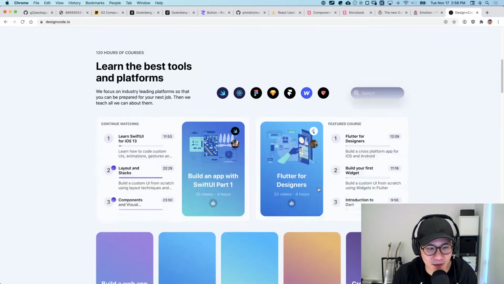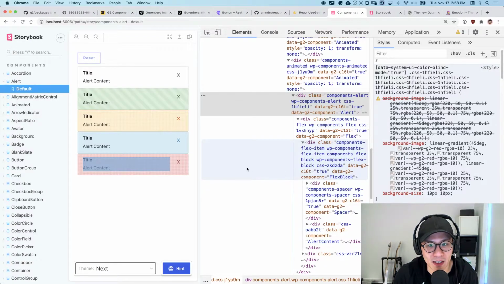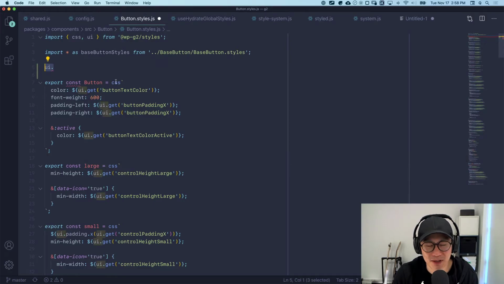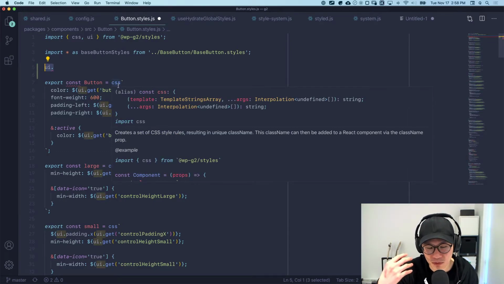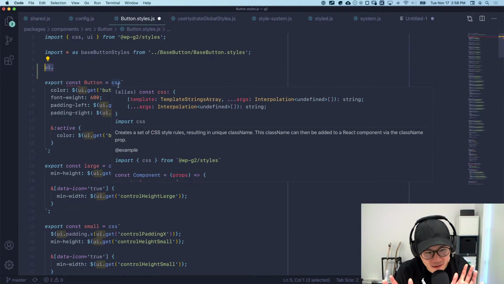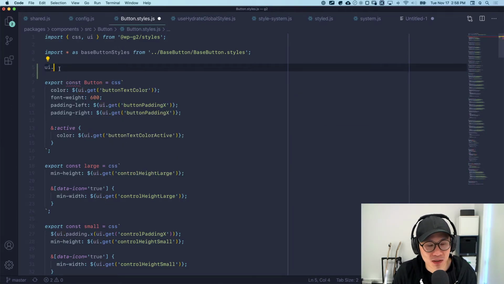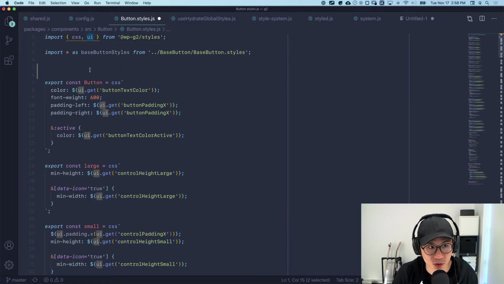I picked up a course from them and learned some basics of SwiftUI. I can't build a lot of things with SwiftUI, but learning it opened my eyes to how nice a development environment or workflow could be. A lot of SwiftUI stuff has built-in functions that make things easier for you, and I wanted to bring that experience into G2 via this UI object.